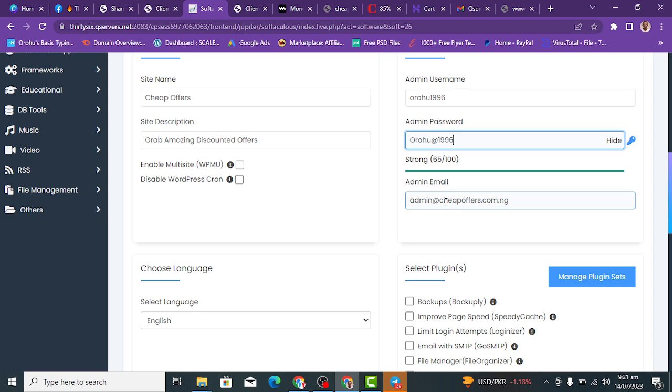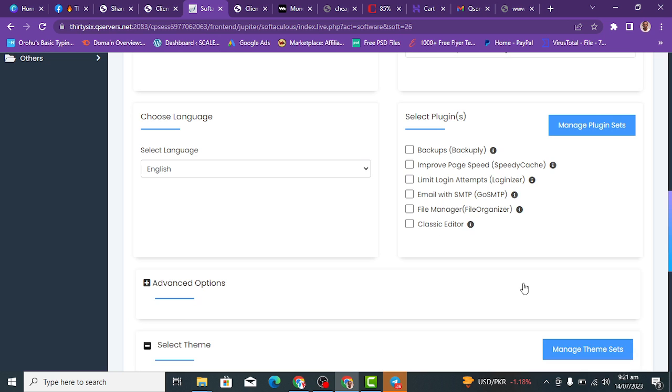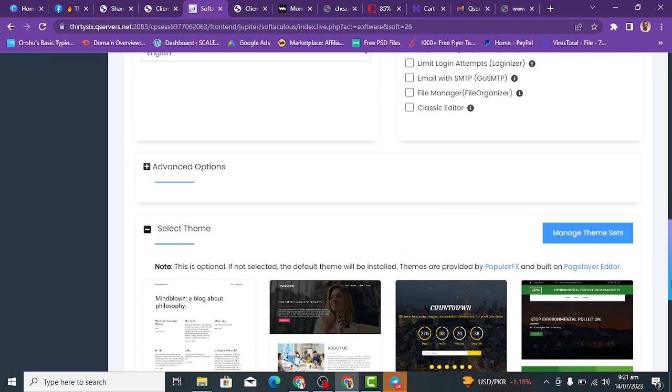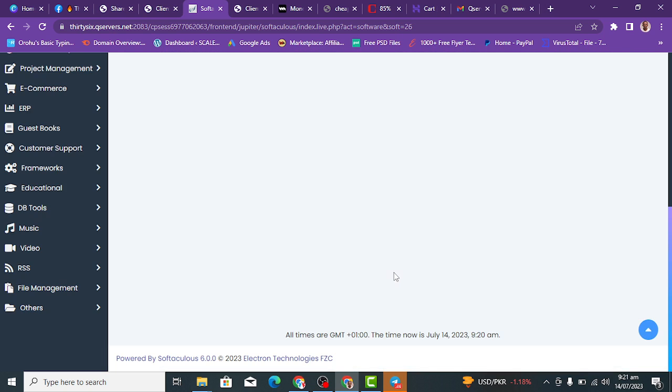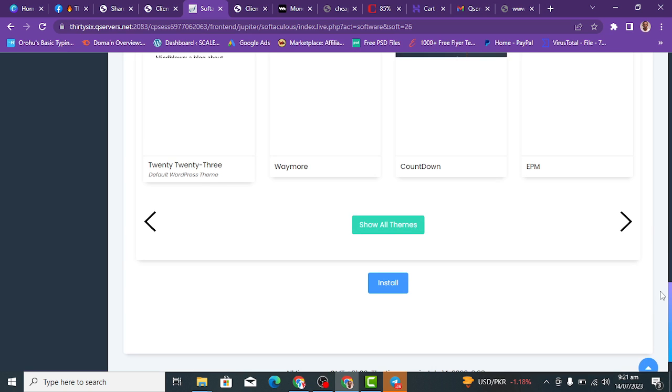Admin email. You can see this admin email. So you can either use this or you add your extra email so that you'll be getting offers and updates direct to your inbox. So I'll just leave this one. I'll come down, allow this language to be English, except if you are not from Nigeria. So I'll come down to install. I'll click on install. So let's see what's happening. Let's go up.